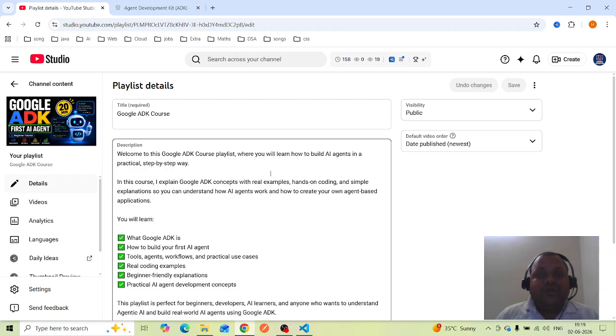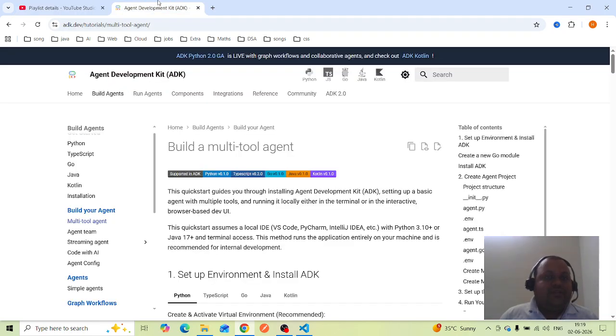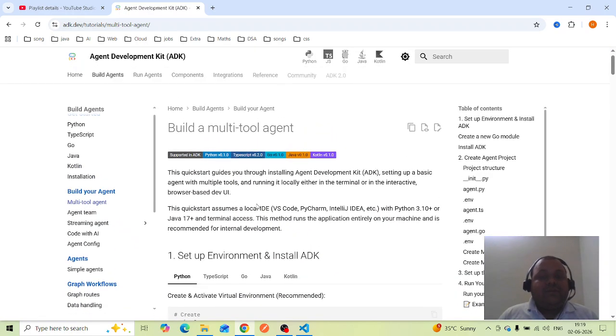In this tutorial, we have covered our first video, that is making the first AI agent. Now in this video, we'll create another AI agent, but it will be a multi-tool agent. In the previous video we covered the basics, but in this video I will also describe why this is a multi-tool agent. So let's open the tutorial, and here you will see the multi-tool agent. Build a multi-tool agent.